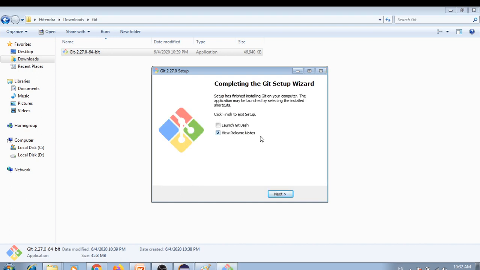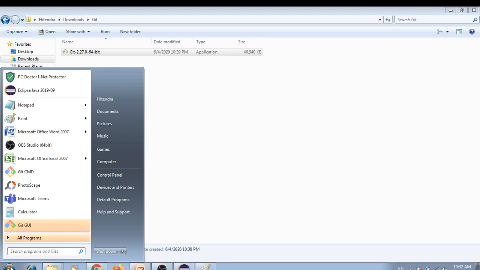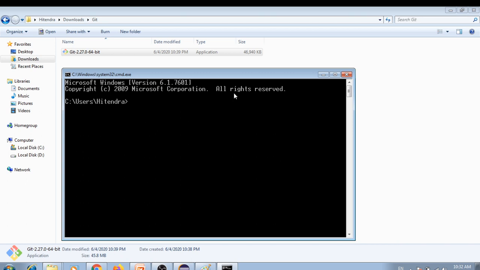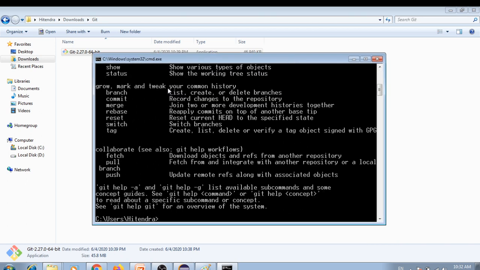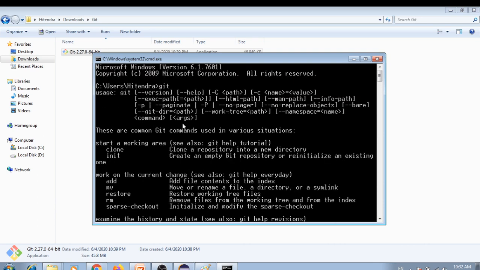Yeah, so this is done. I'll click next. So the Git installation is done. How to check whether Git is installed or not? Just go to your command prompt, and this is command prompt, and simply type here Git. So you'll get this.